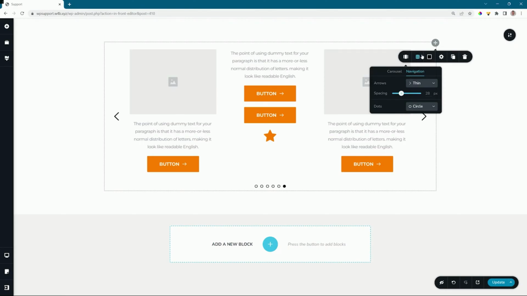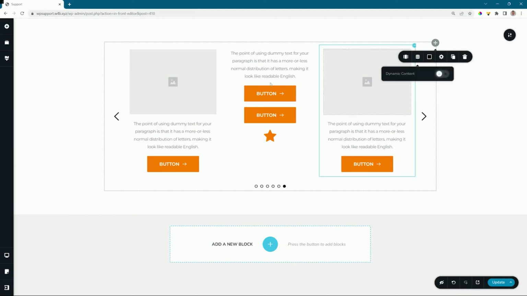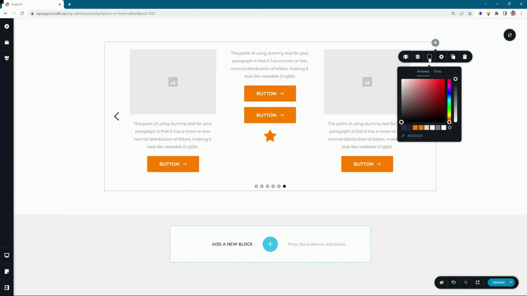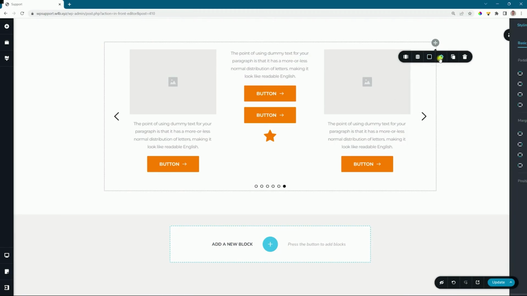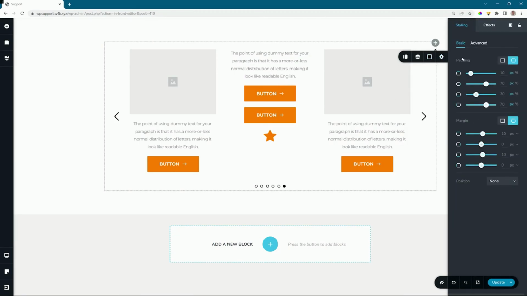One great feature here for blogging and products is the dynamic content feature. Activate this if you want the carousel to draw it from dynamic content. Color again here for the arrows and dots, and then the regular spacing for padding and margins and effects.